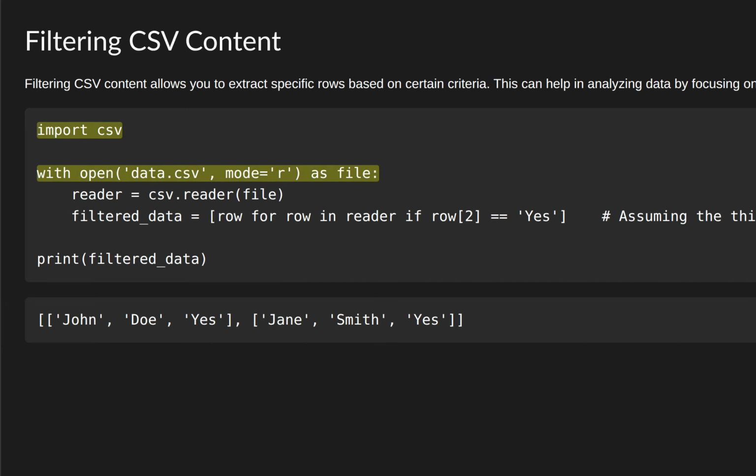Here, the code imports the CSV module and opens a file called data.csv for reading. It uses a loop to select only those rows where the third column contains the value yes. This approach enables you to isolate data that meets your chosen condition, making the dataset easier to work with.